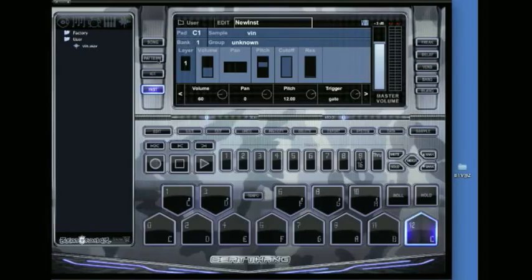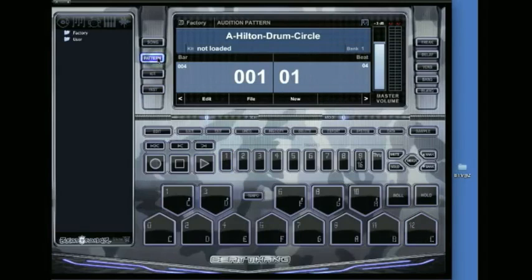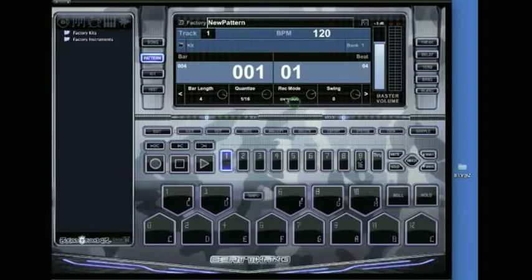And then we need to go into pattern mode and then go over to new. Now over here on the left you're going to see the factory kits, factory instruments. At the bottom is the user instruments. Double click that, and then we want to select new inst, which is the one I just made. We're already on track 1.